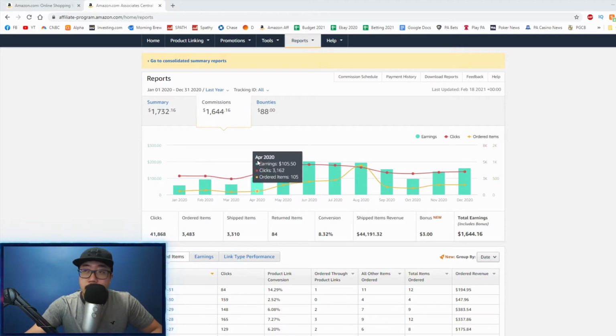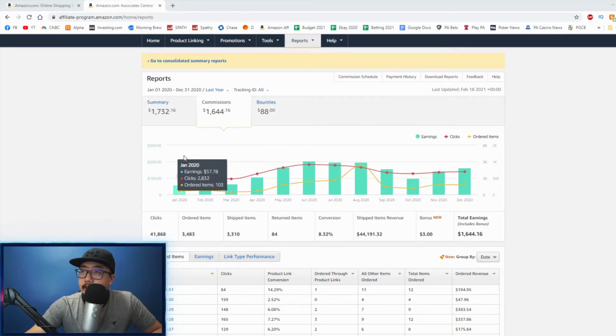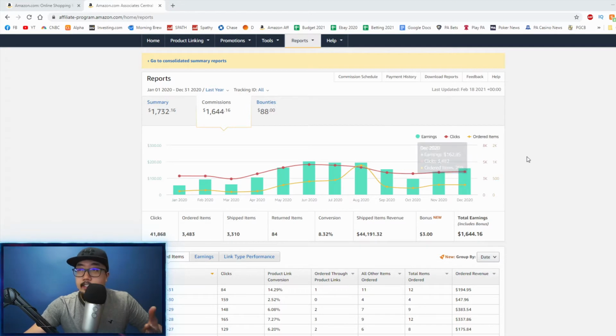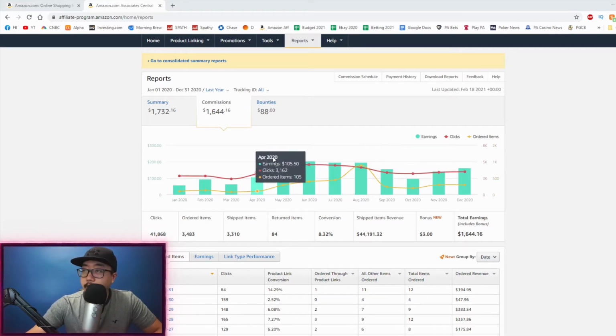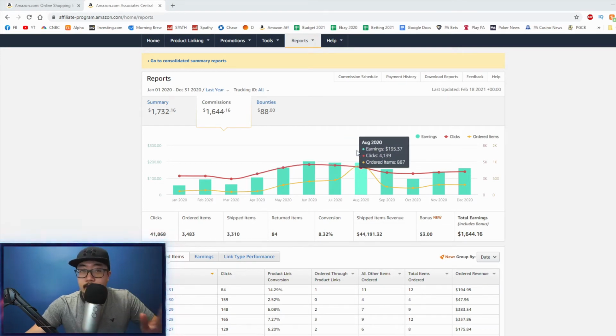So just looking at my revenue from last year, each month I did generate a little bit of money. So my lowest month, it looks like, was $57. Some of the months on the high end for me was like over $200. And again, this is just something that I don't put a lot of effort into. And if you're able to push out some content and promote your links one way or another, you could start making a little bit of money.